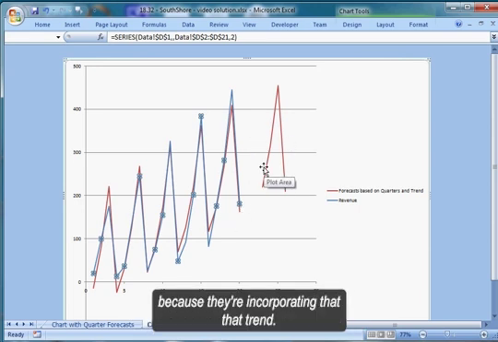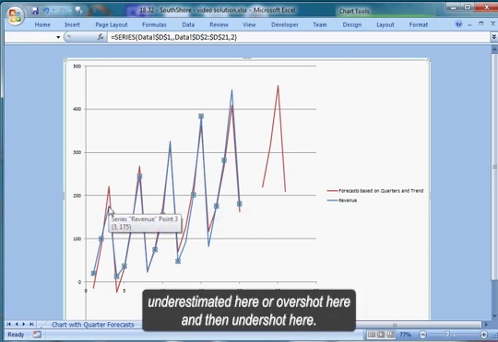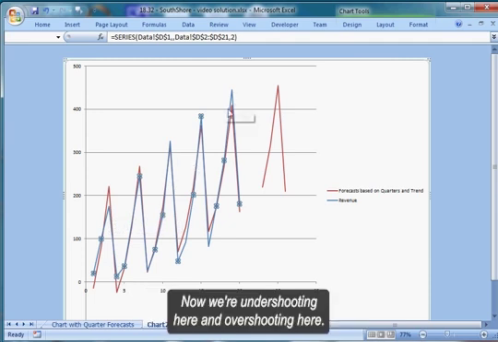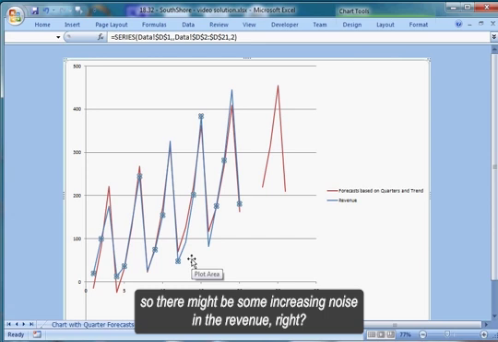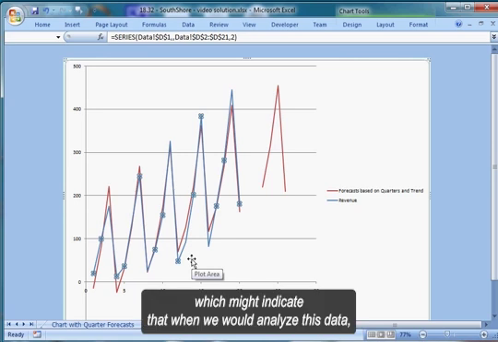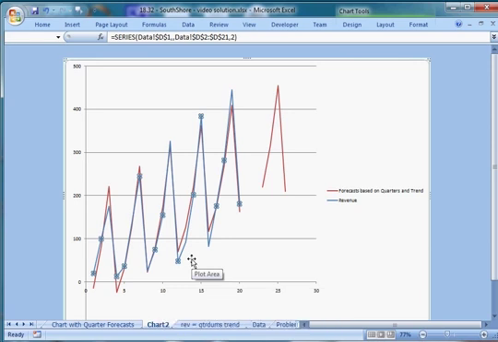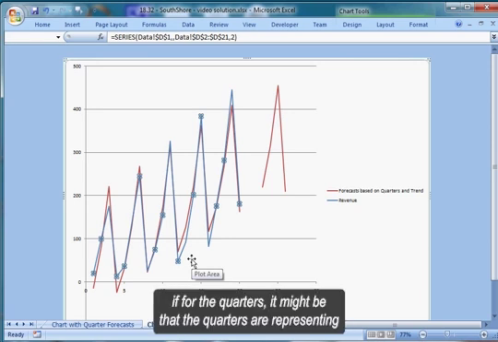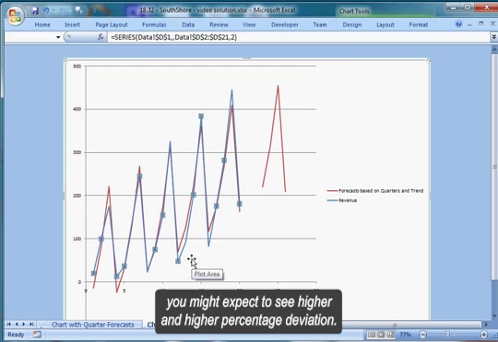because they're incorporating that trend. It looks like we have a little bit of a problem where we've maybe underestimated here or overshot here and then undershot here. Now we're undershooting here and overshooting here. So there might be some increasing noise in the revenue, right? The revenue might be bouncing around more as time goes on, which might indicate that when we deseasonalize this data, what we would really want to do is use a multiplicative model. For the quarters, it might be that the quarters are representing a percentage. And as the years continue and revenue grows, you might expect to see a higher and higher percentage deviation there.